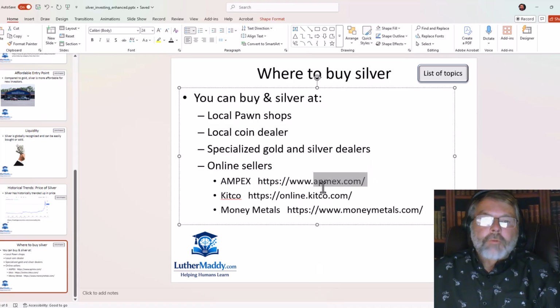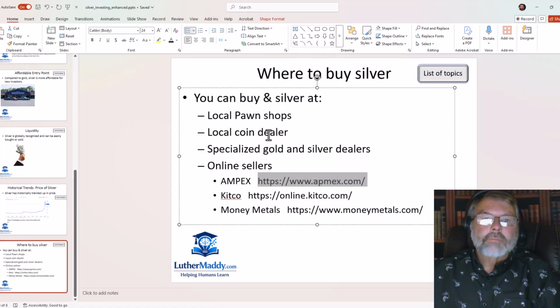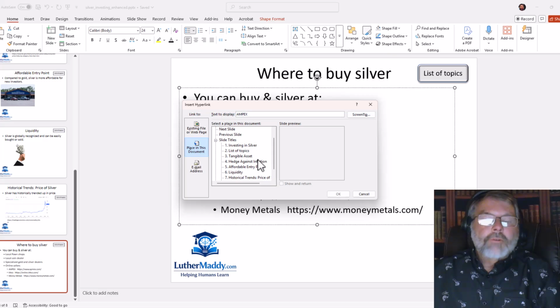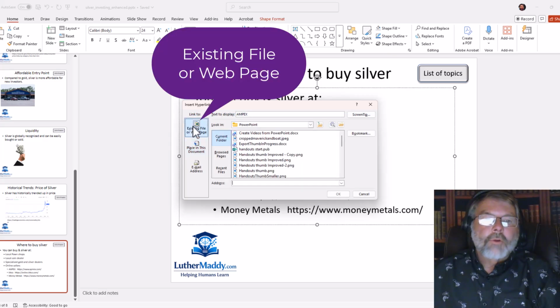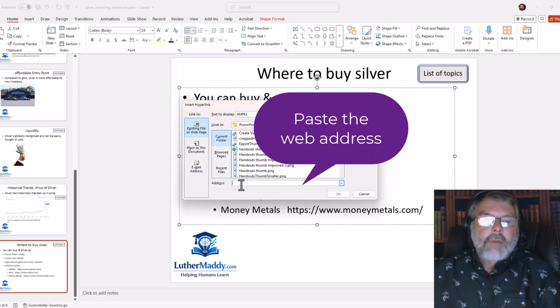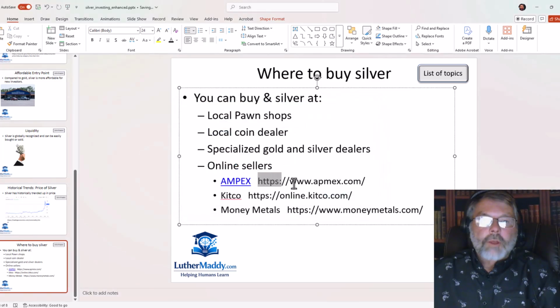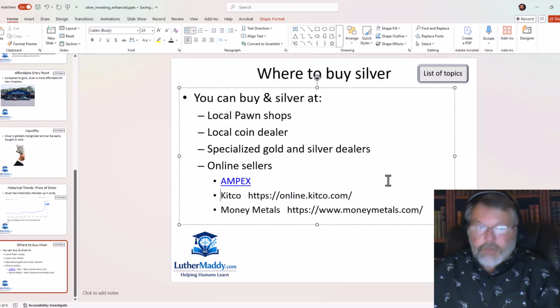Okay, so I'm going to take the first one here. I'm going to take the Ampex, and I'm just going to copy that link. Then I'm going to highlight Ampex and choose link. And this time, instead of a place in this document, I'm going to go to an external file or web page, and down in the address, I just go ahead and click the address. And then of course I'll erase this. I don't need this anymore. That was just for my benefit as I made this.